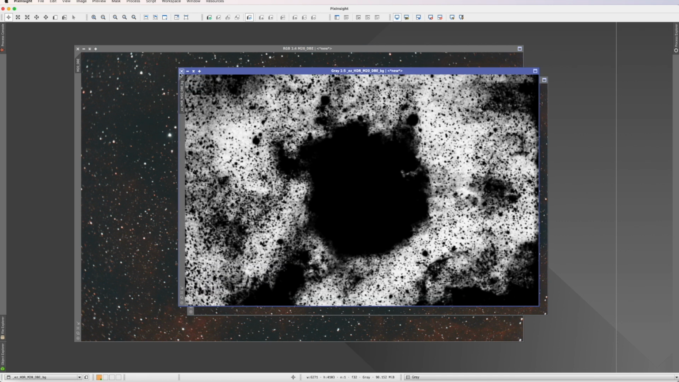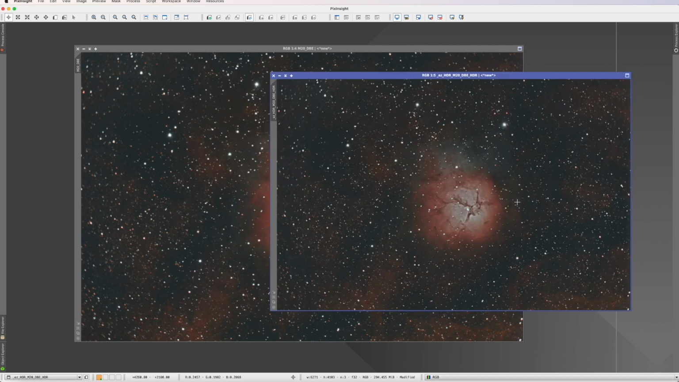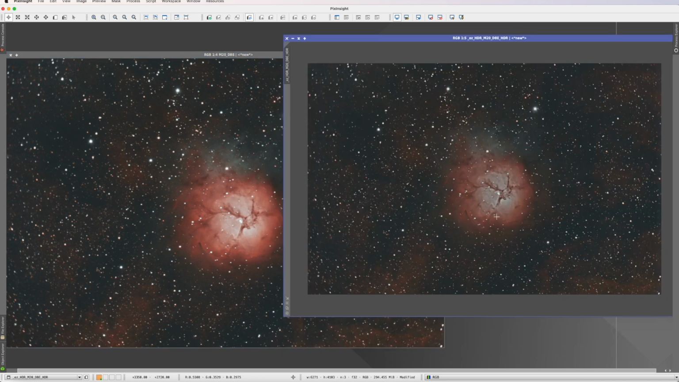Here we have the mask, so we close the mask. We definitely do not need that anymore. And here we have now the HDR version. So let's look at them side by side. And looking at it, I can definitely say here, I do not like it.